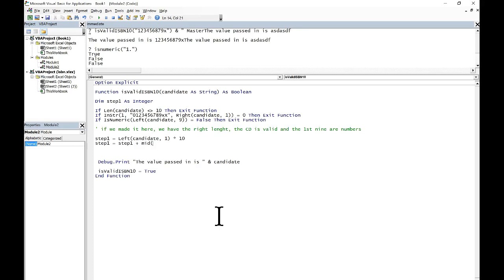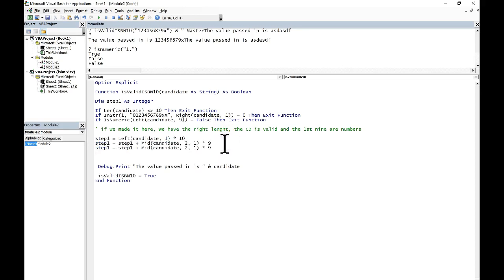The mid candidate, start at 2 and length of how many? Length of 1. Right, and I'll take that number and multiply it by 9. Now, order of operations, multiplication is going to happen before addition, so I don't need to put parentheses around this. Wouldn't hurt to do it, but don't need it. Okay, so that gets me the next one.